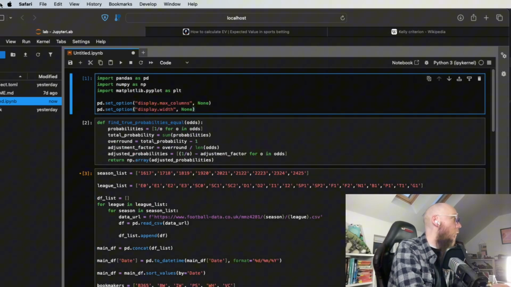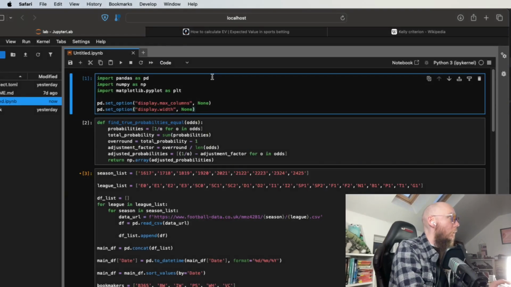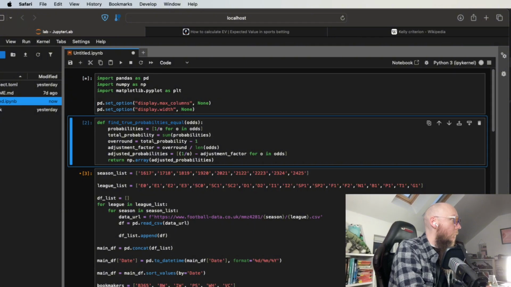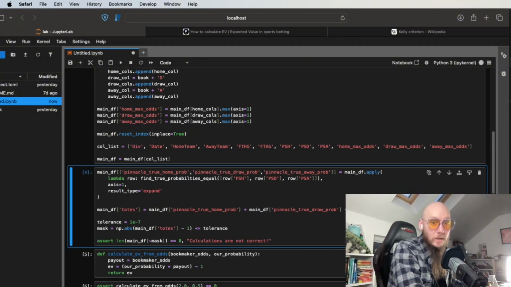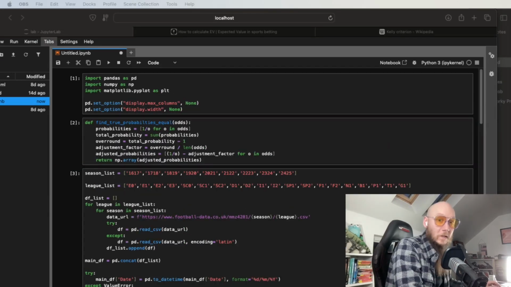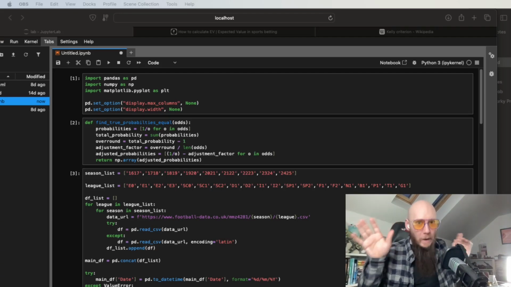So if we run all of this, let's just restart the kernel and run everything. This is going to take a moment. There will be a jump cut. And immediately there was a problem. Now, this is a problem that I've actually sorted out, so bear with me.